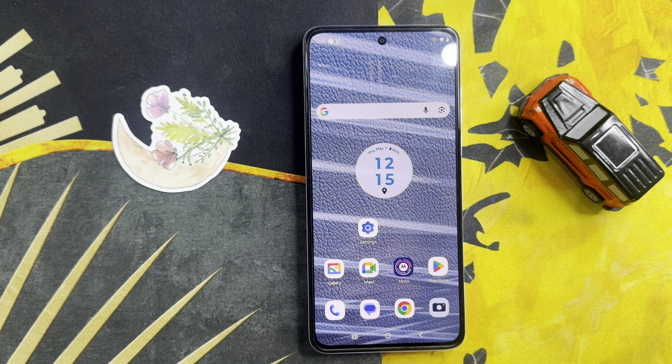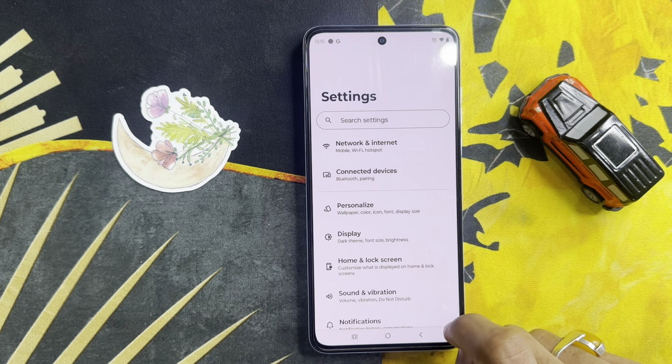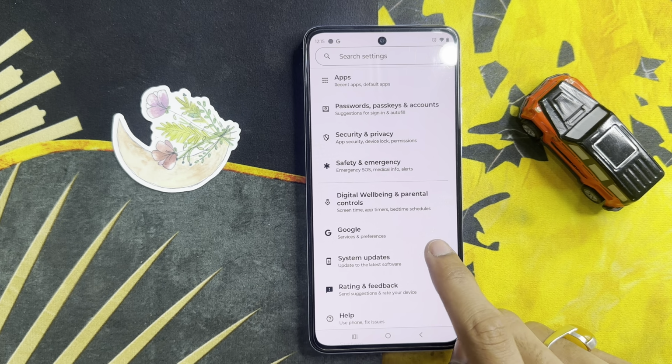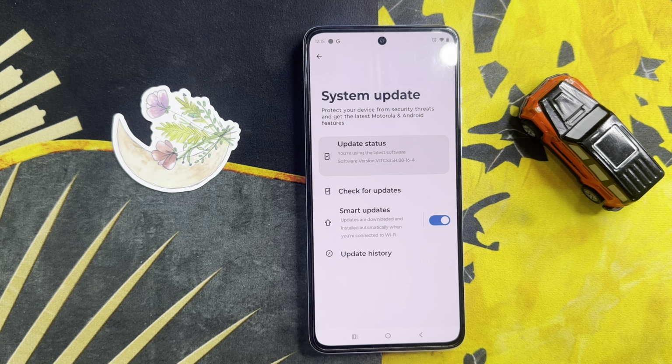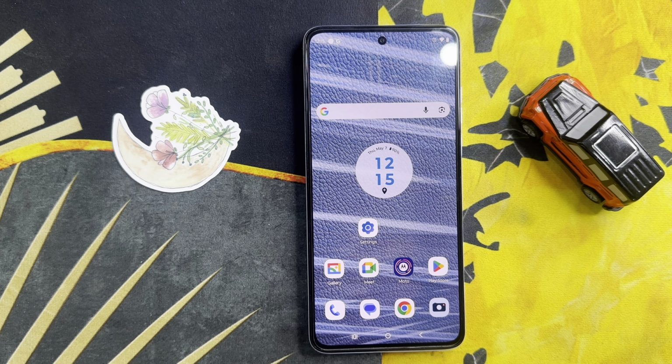But if it is not solved, if you want to fix this problem, go to app library. Here click on settings app. Now in settings, scroll down and click on system and update. You will check that your software update is the latest. If it is not the latest, update your software to the latest. After updating the software, go back to the home screen. You will see your problem is solved.